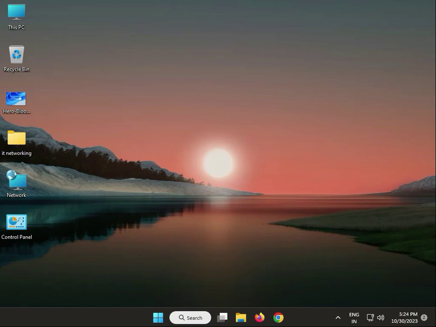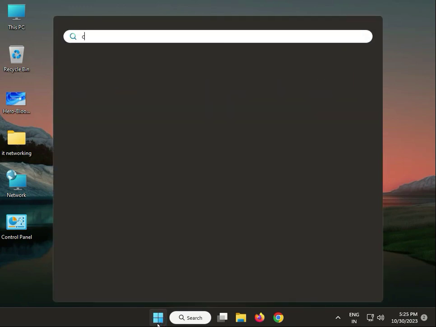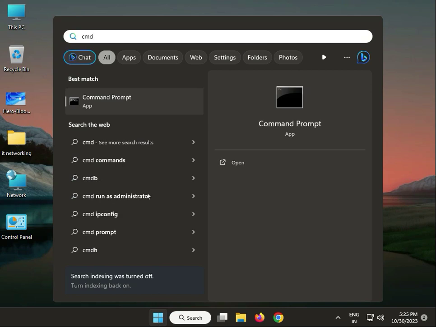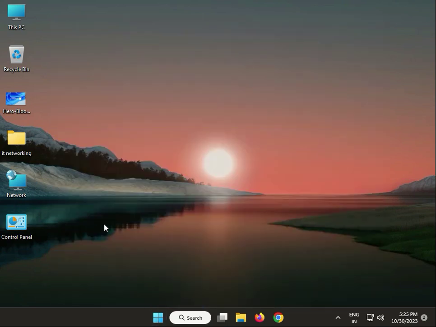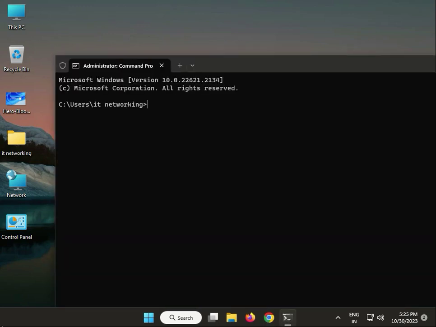So guys, open the start menu and type cmd and right click to command prompt and select run as administrator. So guys, in the new window, type the following command and press enter. So first command is CHKDSK space C colon slash F. Then enter.